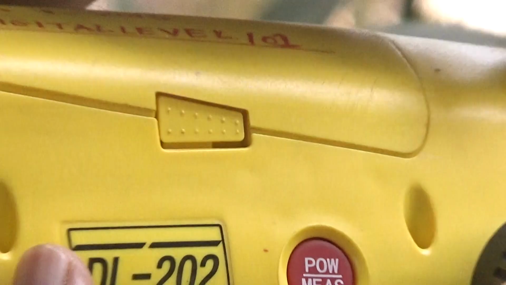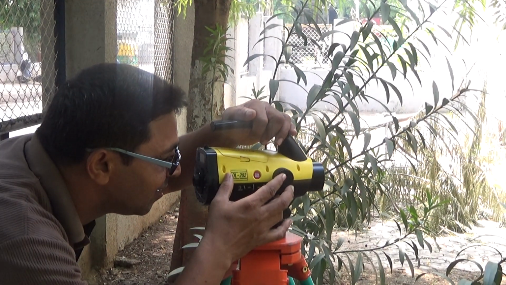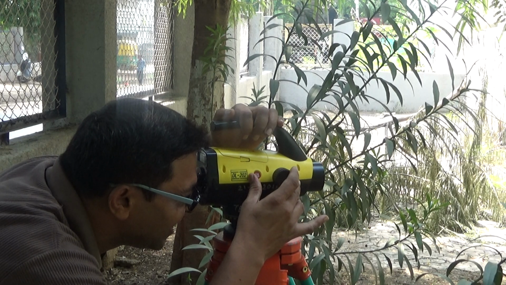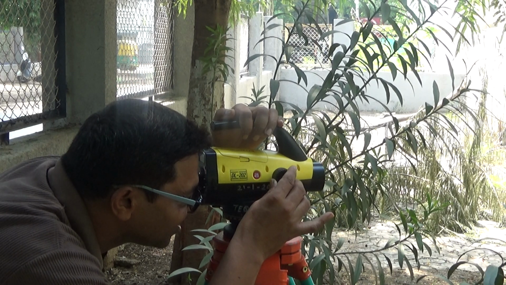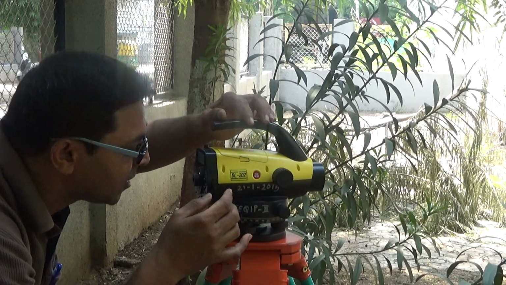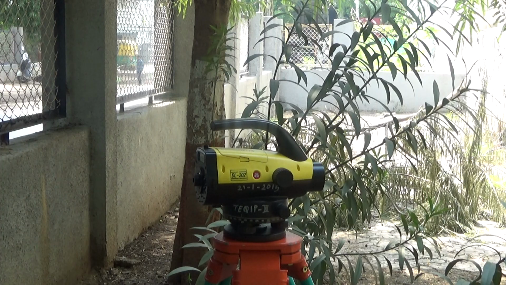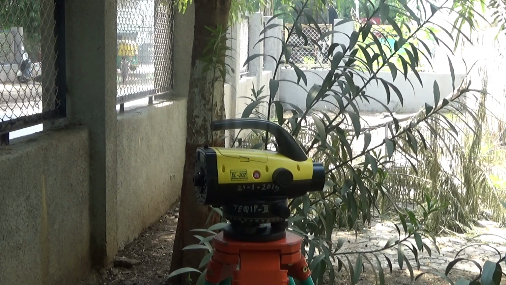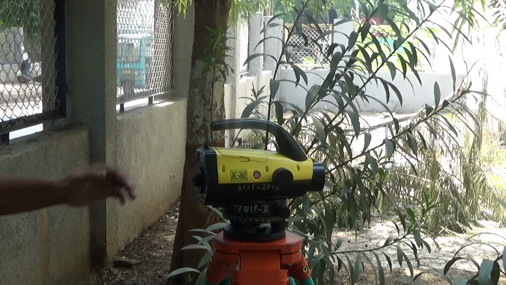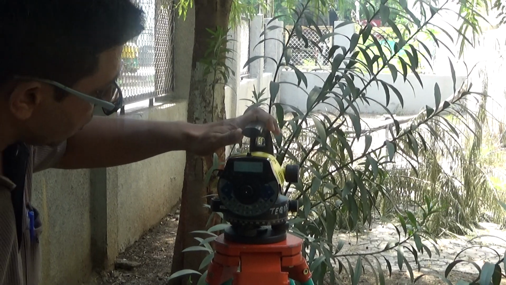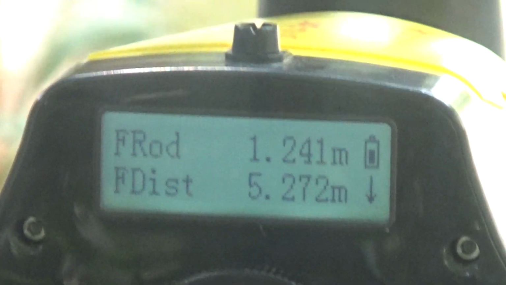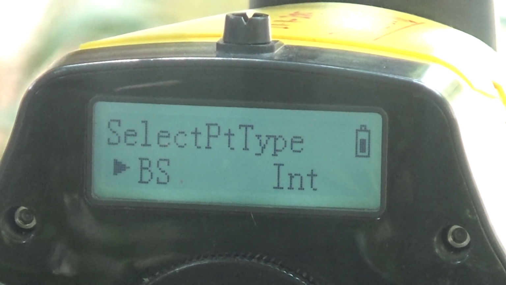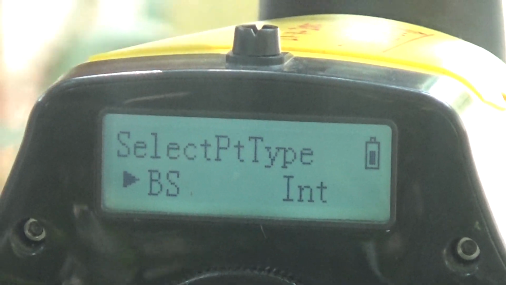So again, bisect the leveling staff by making alignment and focus the object glass. When it is focused clearly and the staff is visible, press the measure key. It will take the reading. So the foresight reading is recorded as 1.241, and the foresight distance is 5.2. Now you can press enter. The cursor will ask you for the backsight. As your last reading was the foresight, the next reading will be the backsight.